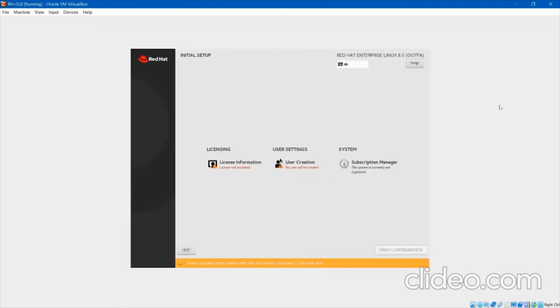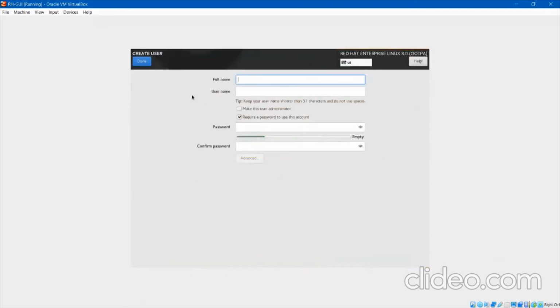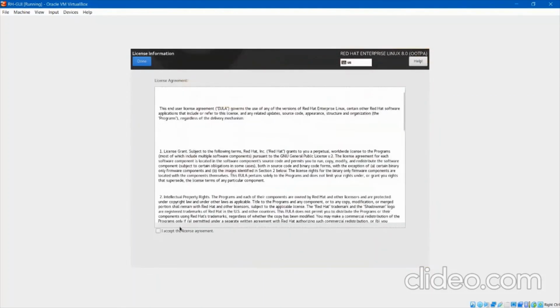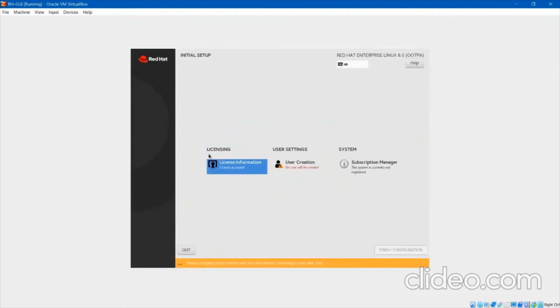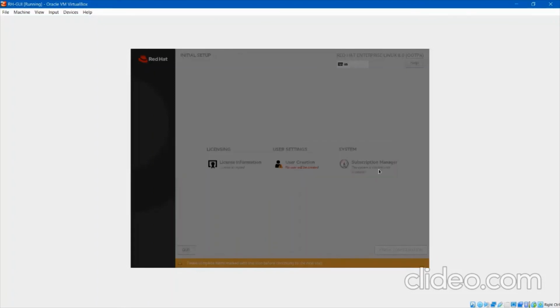Here you have to do some small things. We have already created a user, I think. Just leave it, we will check later. Just here accept the license agreement, that's all. Click on this, I accept, then click on done. Finish configuration, there is no okay. Quit. Yes.